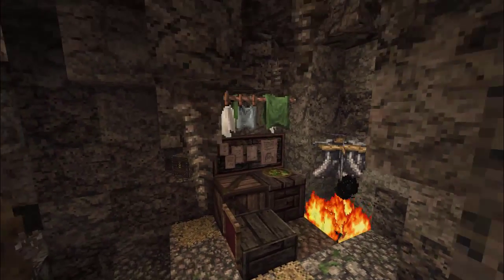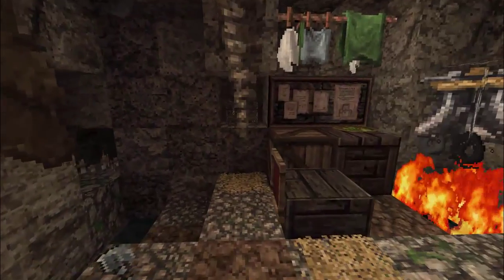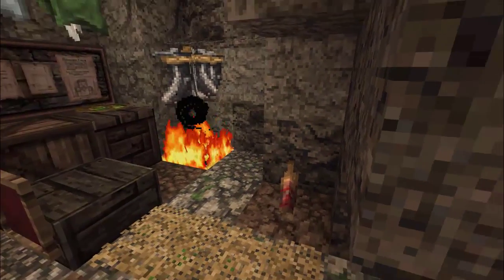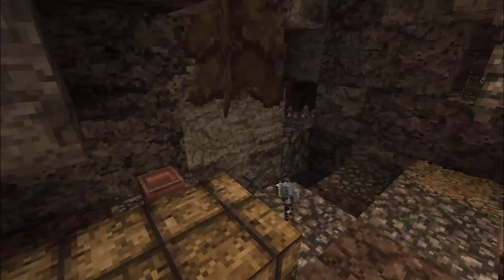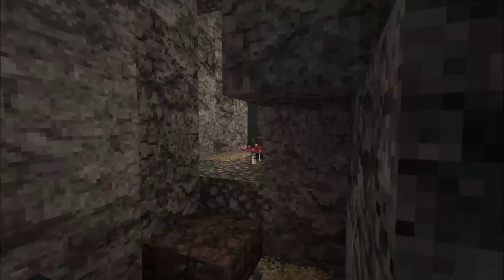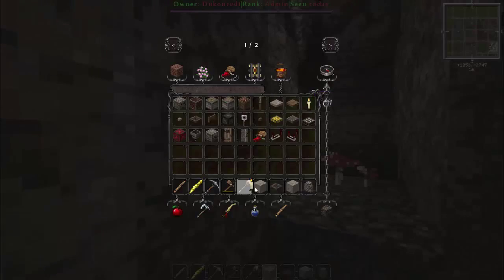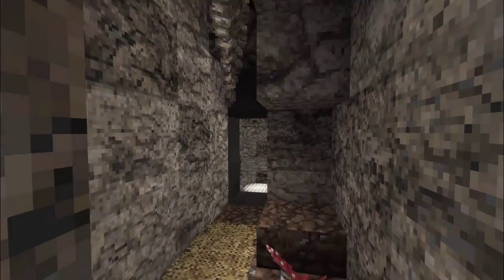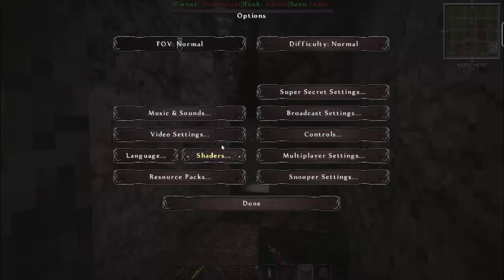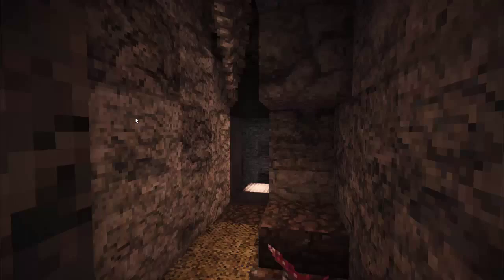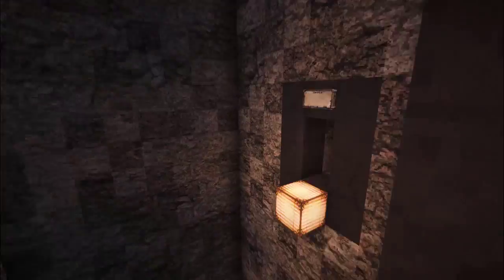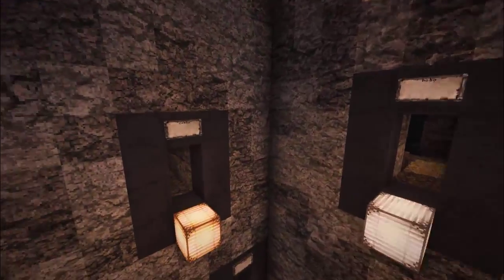There are a lot better Hobo Cave designs, but this is just my little one. They're not supposed to have a whole bunch of stuff, just a few things here and there. Makes sense, I think. Let me just get some light, just in case it does get dark. Actually, I don't even have shaders on, so let me turn shaders on first. There we go.